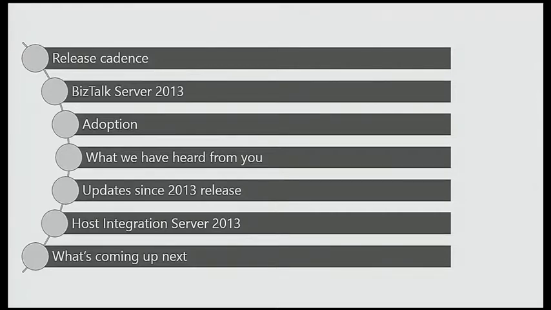Talk about the future roadmap of BizTalk. The way it's going to be structured is we first talk about the release cadence, the cadence in which we're going to ship, and then move along to what we shipped this year, which is BizTalk Server 2013, and what has happened between the time we shipped in March and today. Talk about everything that's happened until now, and then talk about HIS.